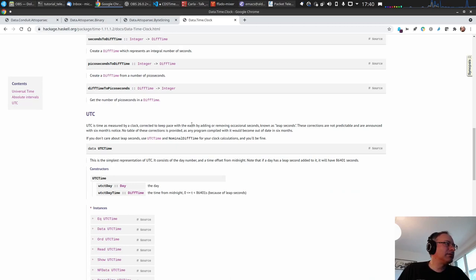UTC time is measured by clock, divided by adding or removing correctional seconds known as leap seconds. These corrections are not predictable and not announced in advance, and no table of these corrections is provided. It could be days or 6 months. If you don't care about leap seconds, use UTC time and nominal diff time for your clock calculations.